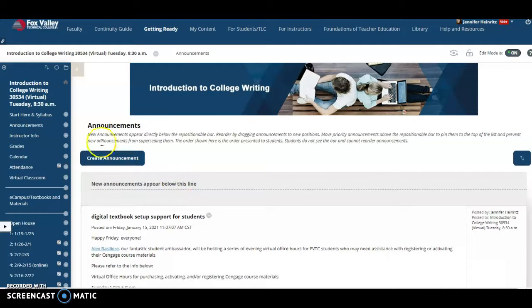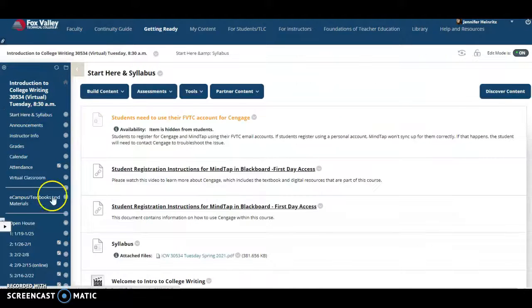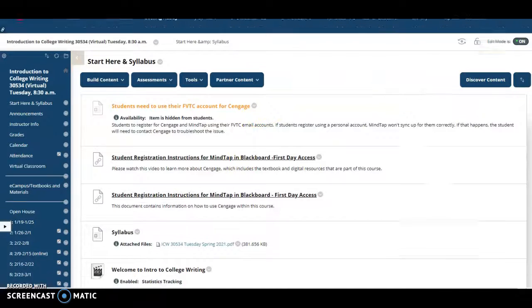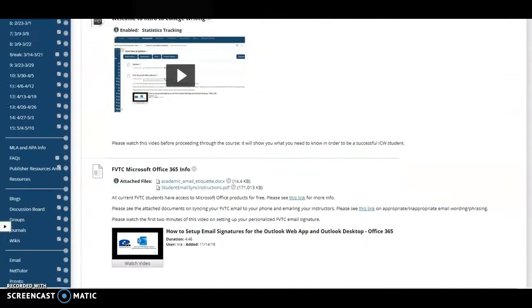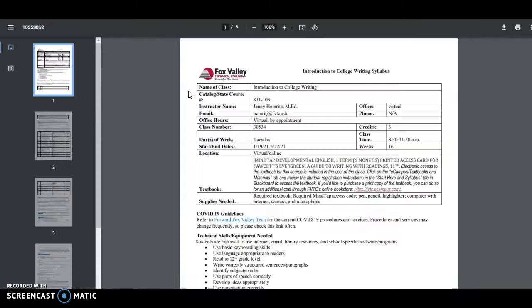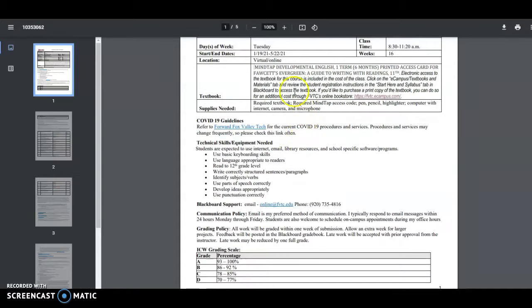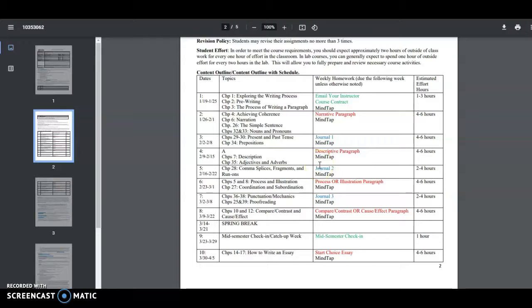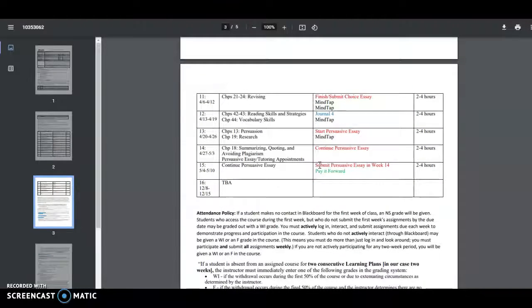The next important tab in Blackboard that we're going to look at is the Start Here and Syllabus tab. In the Start Here and Syllabus tab, you will see that there's a lot of information, but what we want to focus on is your actual syllabus. When you open up your syllabus, you will have access to your instructor's name, their contact info, the textbook info, the grading scale. You need a 78% or higher to pass the class. And then you'll see your course outline.